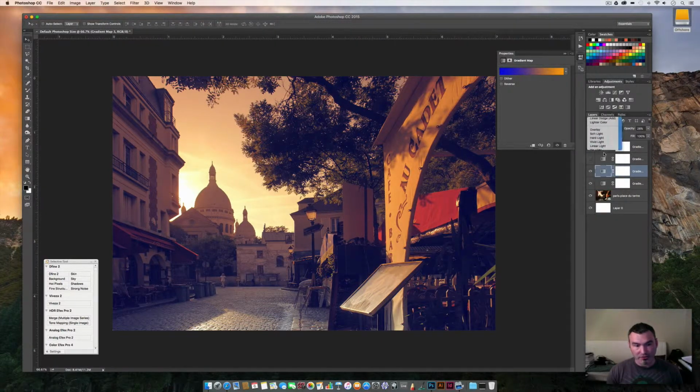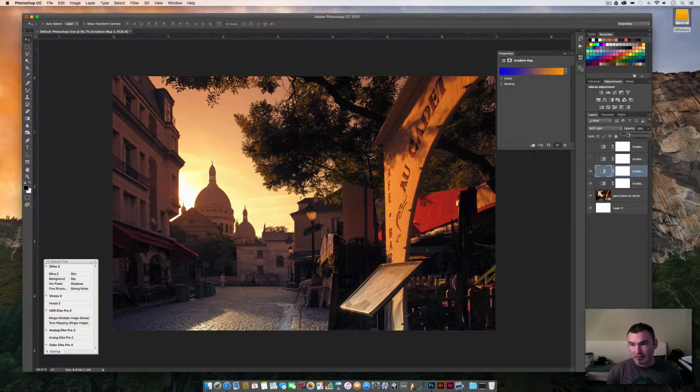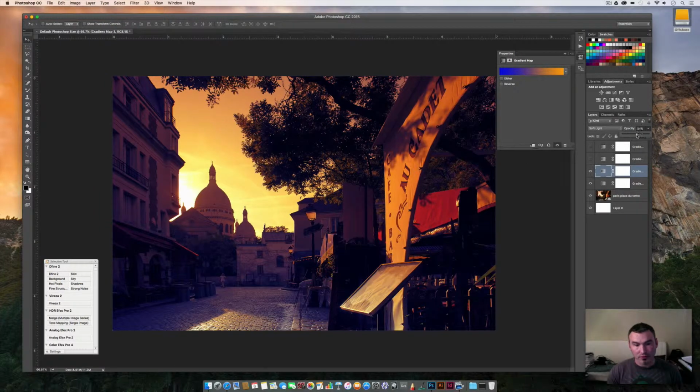I'll change this back to soft light to make it a little bit more subtle, something like that. Don't forget that soft light does both the darkening and the brightening. So what you're seeing here is that that deep blue is actually winding up darkening our shadows and undoing what we did with the black and white gradient.